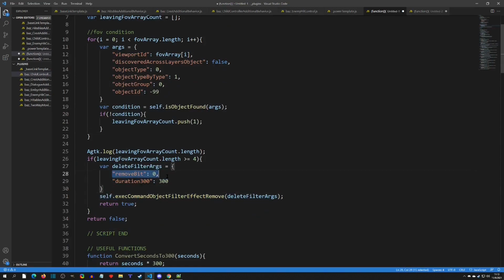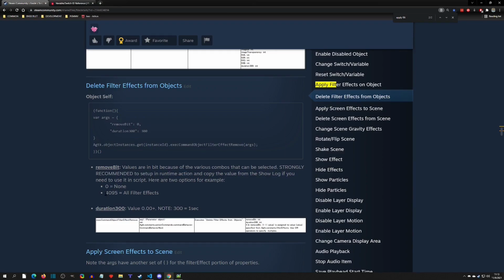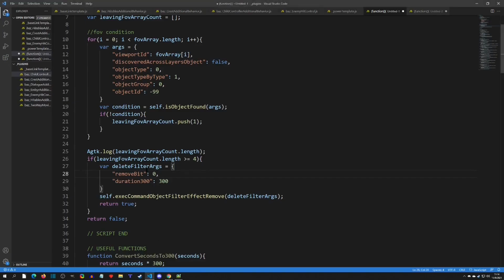The only thing now is that we need the remove bit and the duration. The remove bit is just a long process to get these values. You can see that it is literally 0 equals none, and 4095 equals all. So in this case, I'm just going to use the 4095. That way I don't have to guess or try to find the pattern for just deleting the noise filter. So we're just going to say this, and we're going to say 0 on the duration.